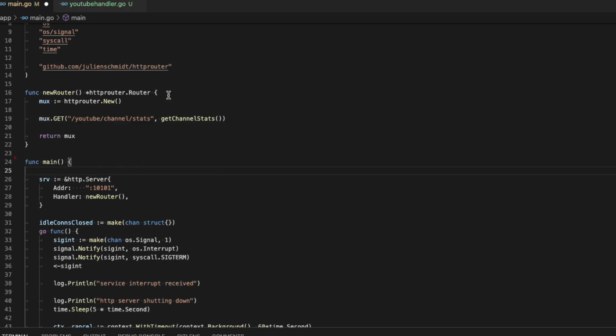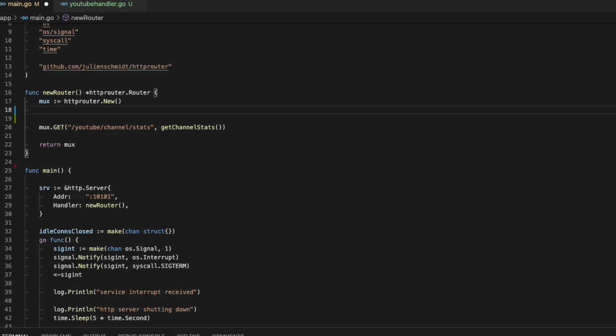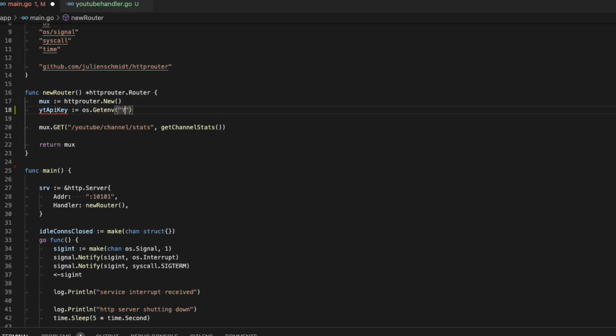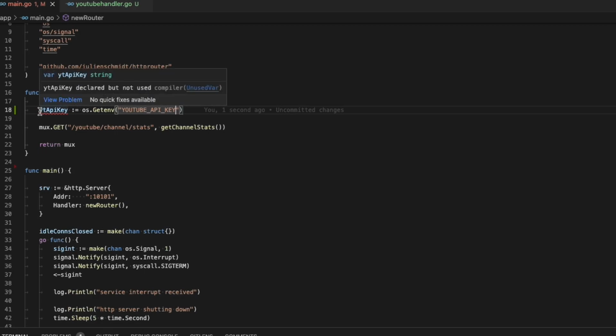live information from YouTube. In order to access the YouTube API for my use case, I needed to have a YouTube API key. And I'm setting it as an environment variable and accessing it here. So in the function new router, we're going to access the environment variable YouTube API key and set it to the YT API key variable.